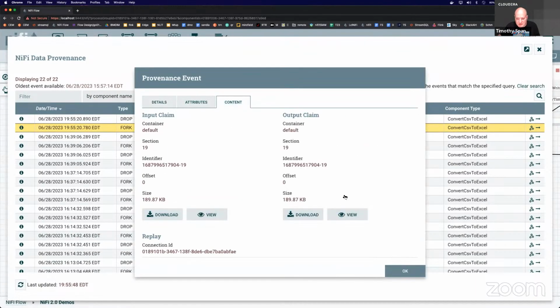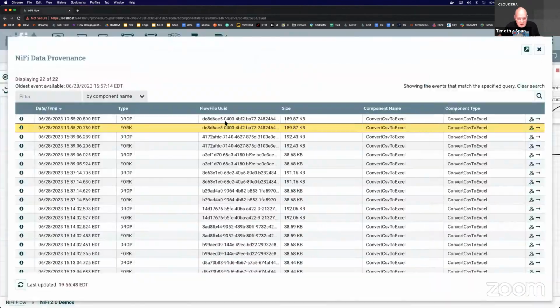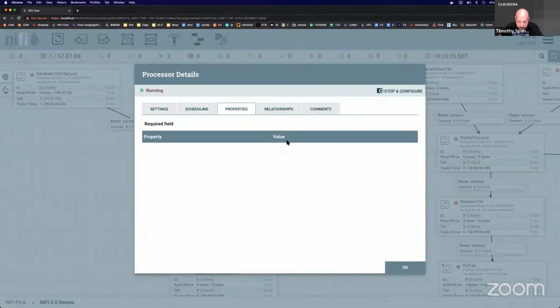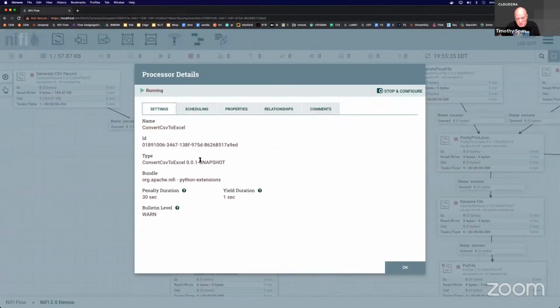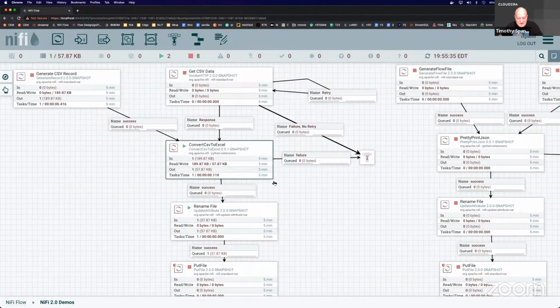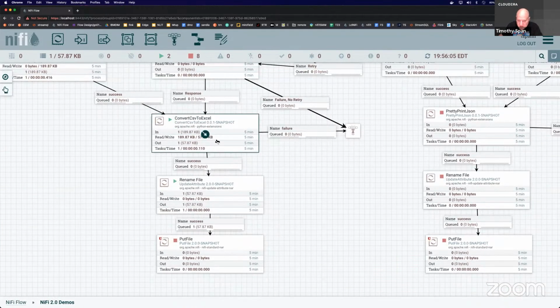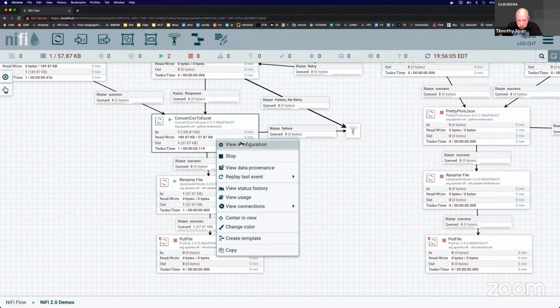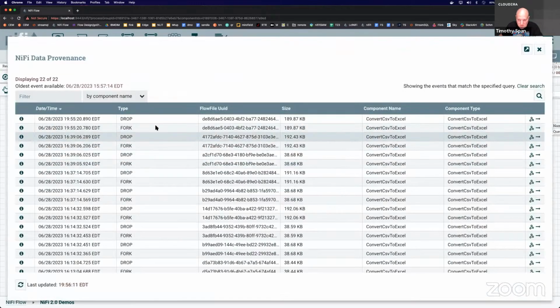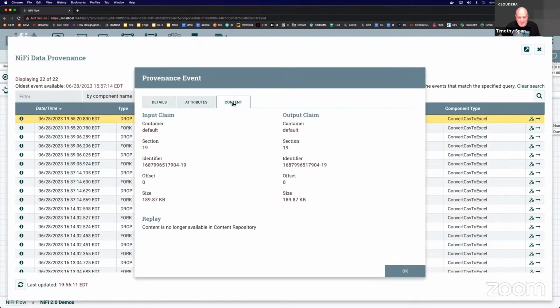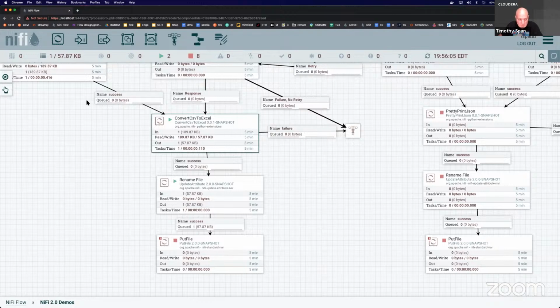I put 500 comma separated values in here. And then this Python app, which doesn't have any properties, pretty straightforward, is converting it. Again, it looks like any other processor in NiFi. It still gets all the data provenance. It is a regular deployable thing.